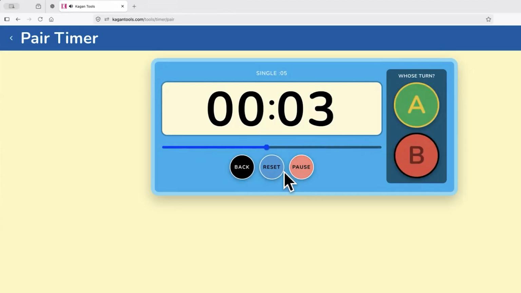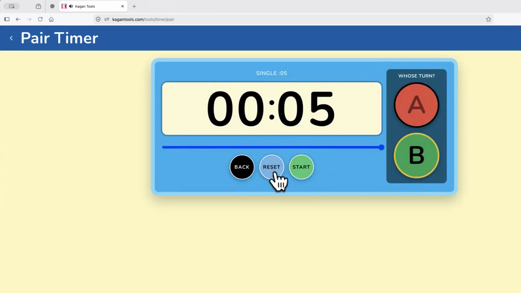I'm going to hit, oops, reset. It'll do a little alarm, and then it will say the next partner turn is up. And you also have a little note up here that says it is a single timer for 5 seconds each. Just a little reminder for you.